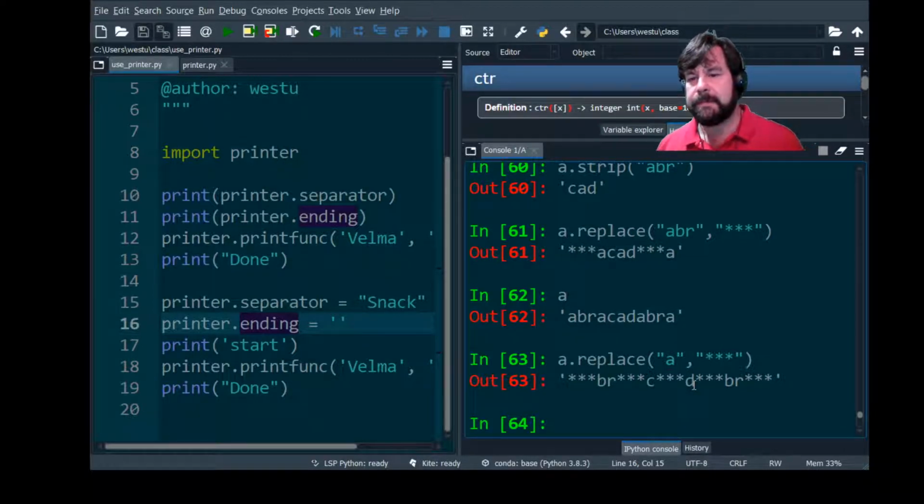Okay, go ahead. So strip can't strip the A in the middle, right? Just strip the A in the front and right. Okay. Yeah, you can't strip something from the middle. You can replace something in the middle, but you can't strip it.